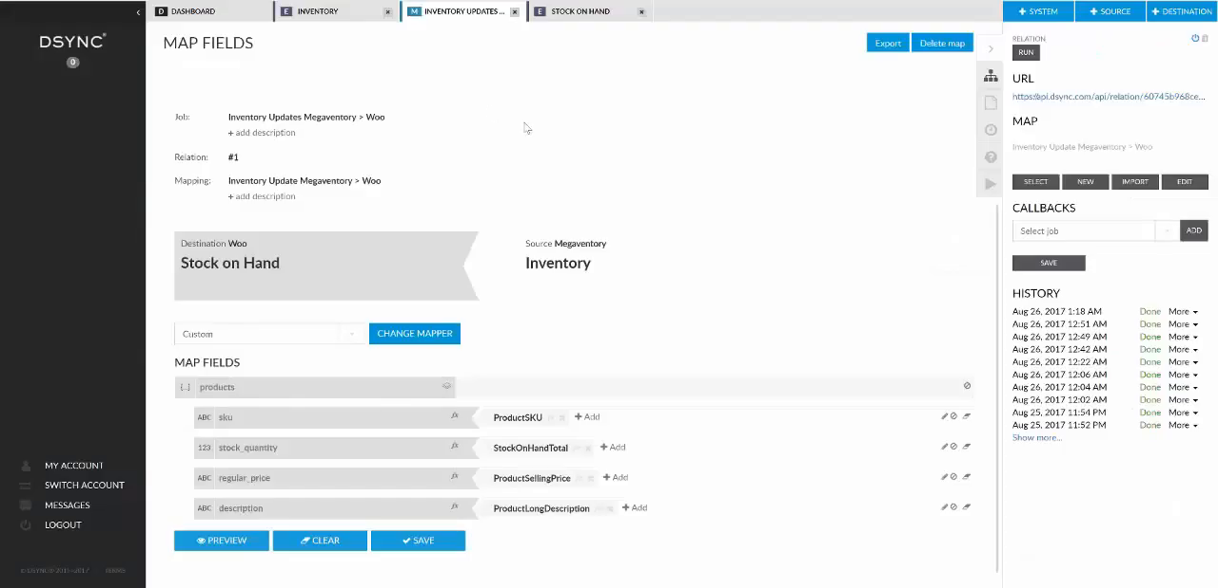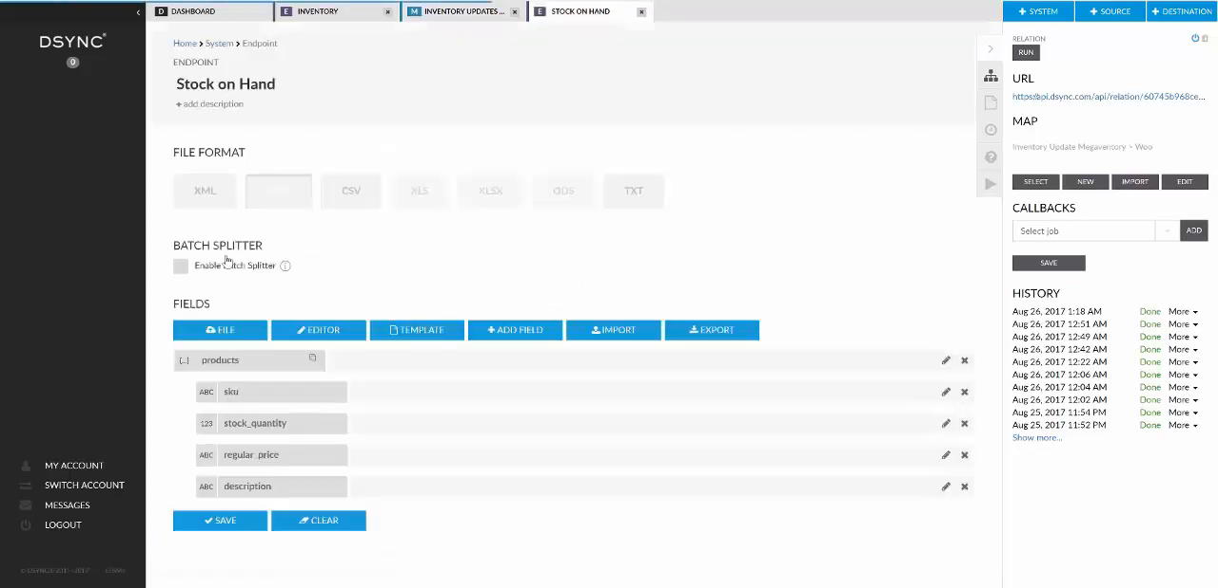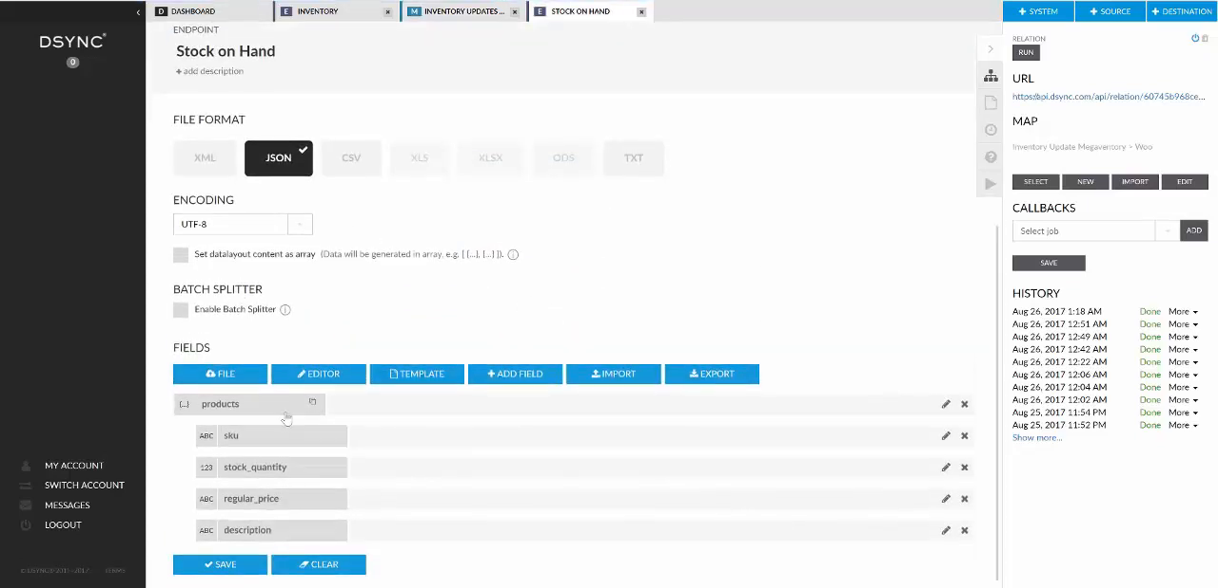Let's get into the mapping, how desync actually validates the data and how you can transform it. First we look at the validation of the data. The first point of validation is by the data type. So on your destination data layout, let's go destination here, we have text, number, text and text.